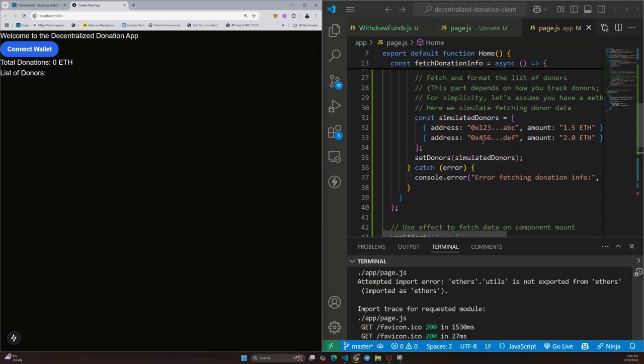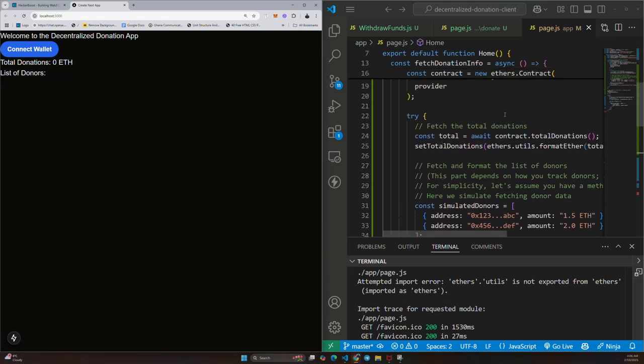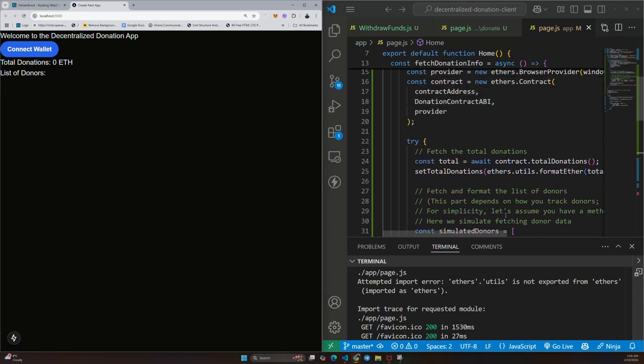Now, if you want to display the list of donors, then in your backend contract, you add a fetch donors function, so that when you get to this level, instead of having the simulation, you rather call that function just like we call the total donations public variable from our contract.